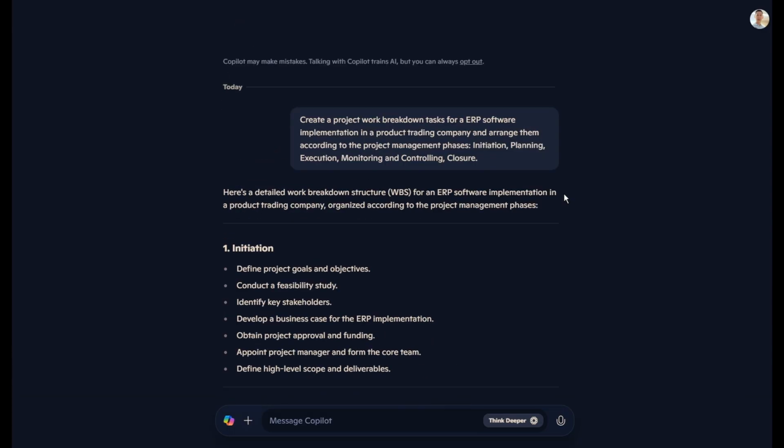Basically, the prompt is to create a project work breakdown task for an ERP software implementation. Now, of course, you can just change it, right? Create a project breakdown task for an event, give it more specific, then it will be helpful in a product trading company, and arrange them according to the project management phases. Like initiation, planning, these are standard project management phases. Now, if you're in sales or other departments, you can use almost the same thing, but just change the phases to what you want.